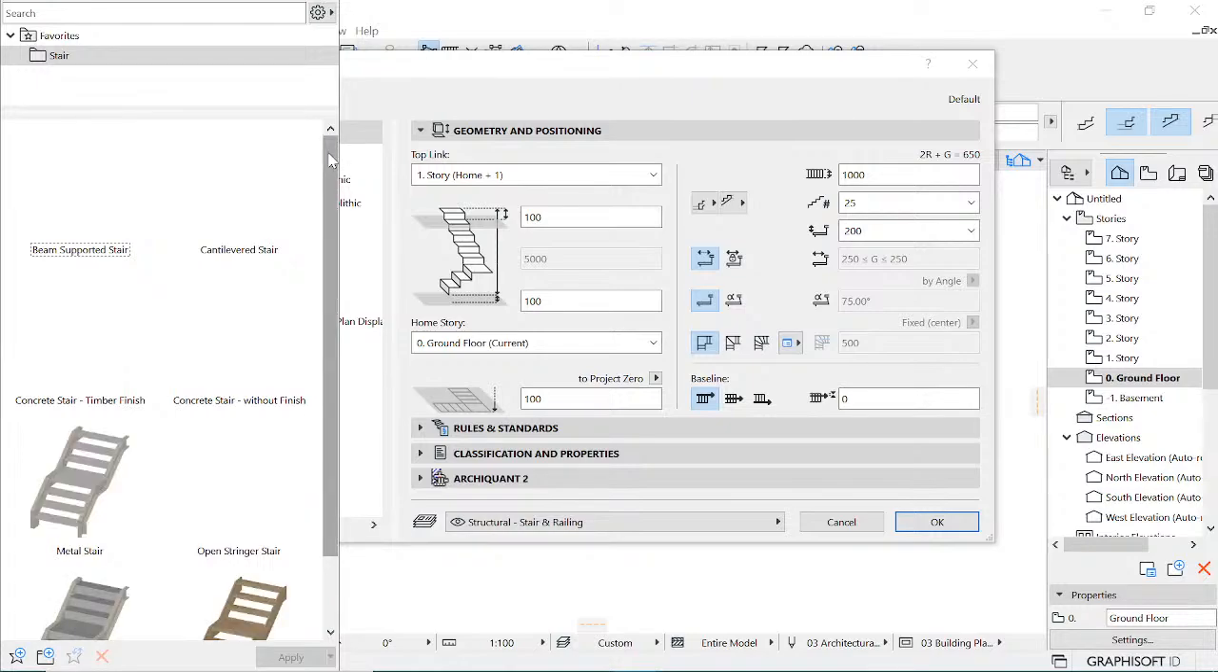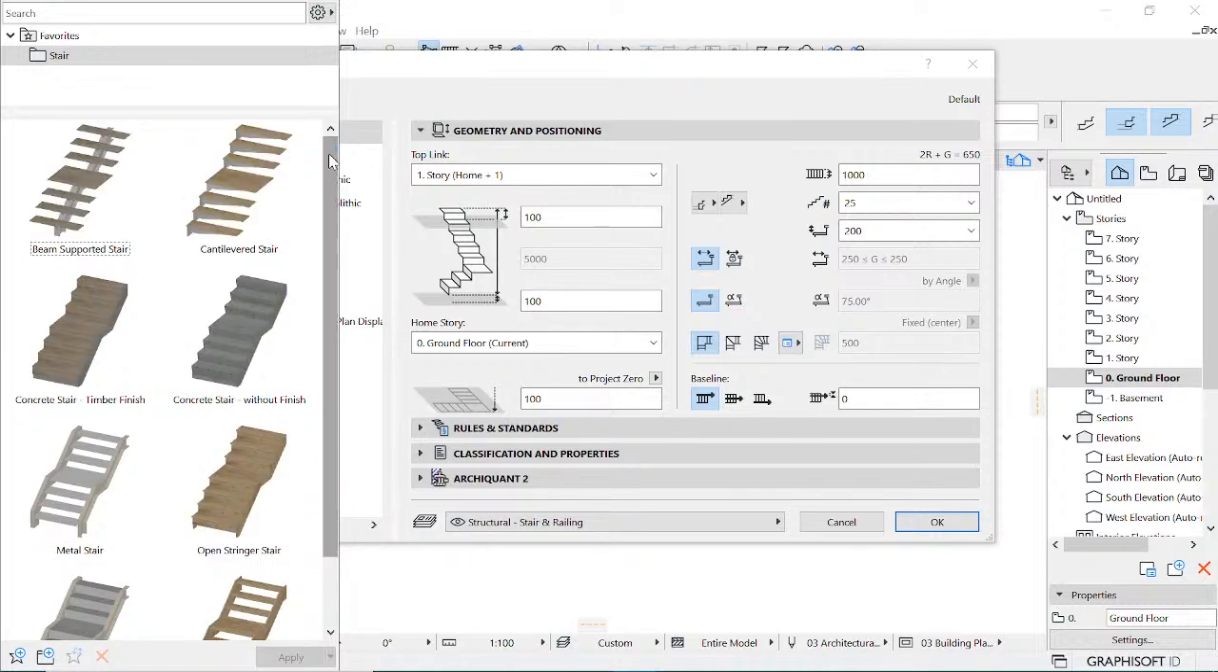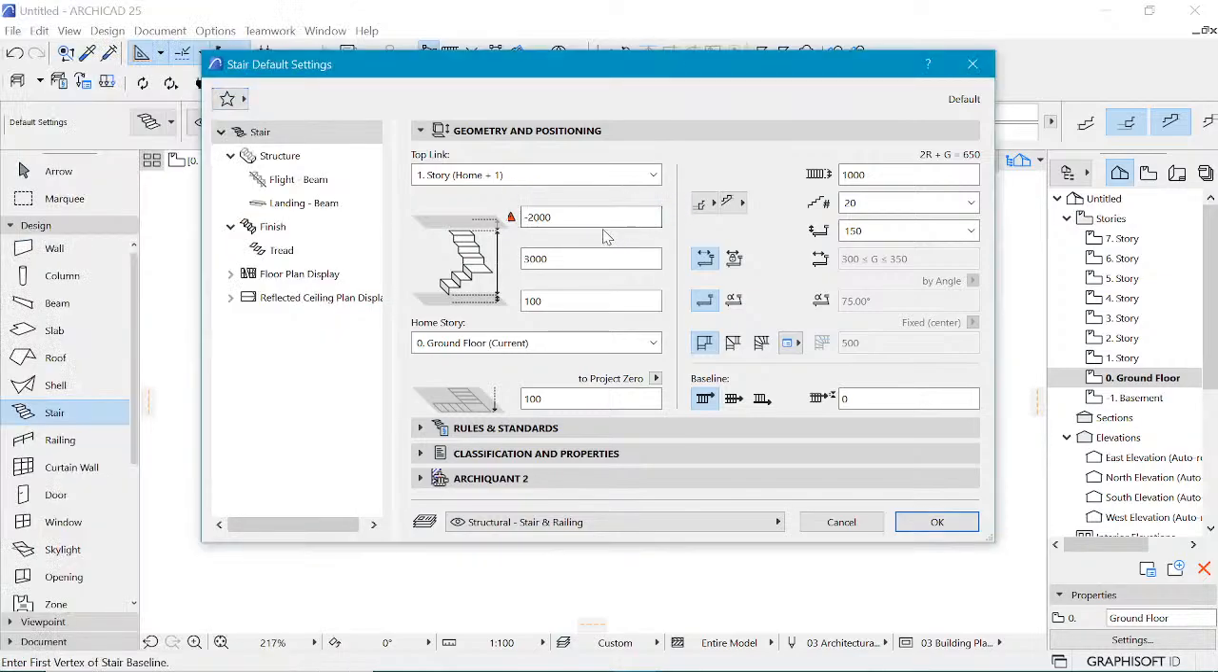Once you go up here, it's the very first option. It's called beam supported stair. Yeah, so it's as easy as that. So let's pick that by double clicking it, and it should show in here.